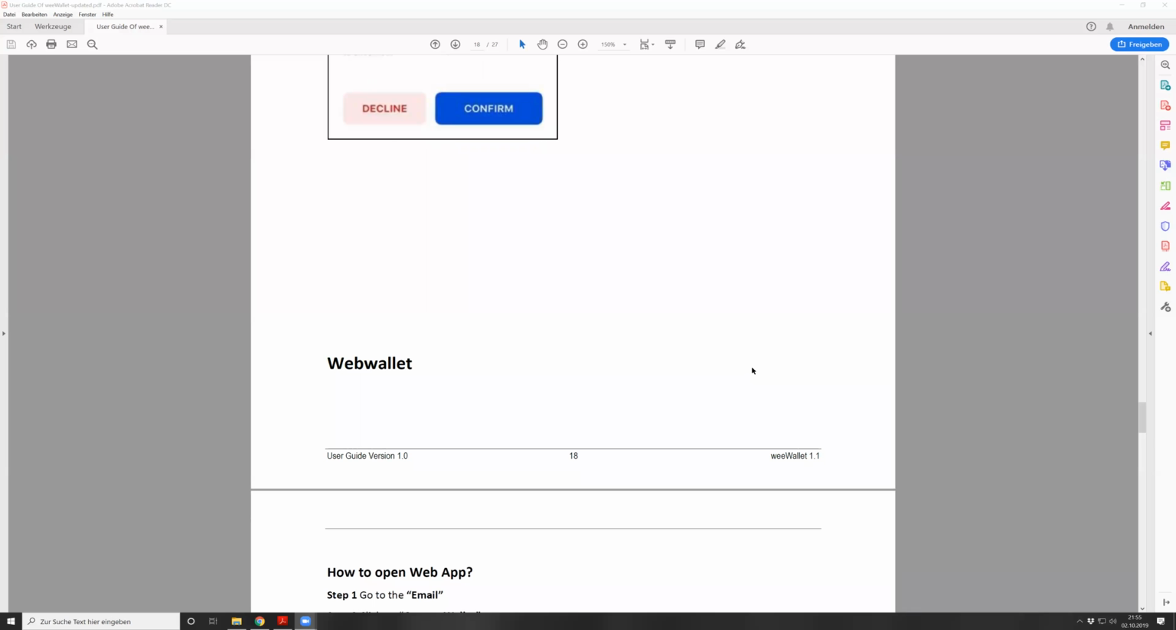So next step is we will have a look at the web wallet. And like already mentioned, the web wallet really is a solution which is targeting more the people who already have some experience in using wallets and have some technical know-how on that. And I will immediately show you why that is the case. But let's just go through it.